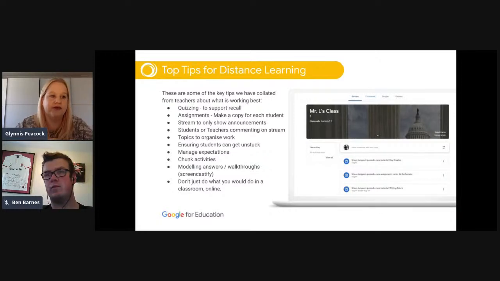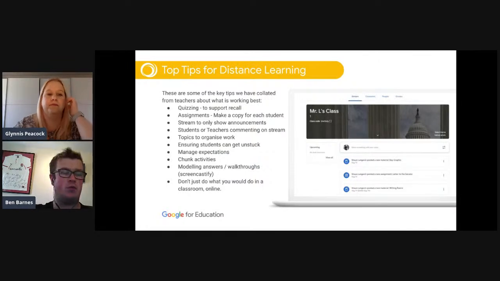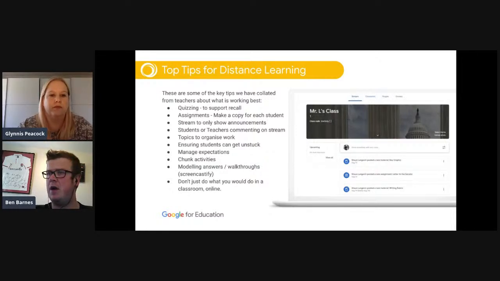Ben, do you have anything else? No, I think there's a lot of really good points there. And I think the key with anything I've always found with G Suite is experiment, because there's so many ways to do things that just increase efficiencies and also help engagement with students. So that's just an overview really of what we found in terms of top tips for using Classroom so far, and also our sort of holistic approach across a number of schools.